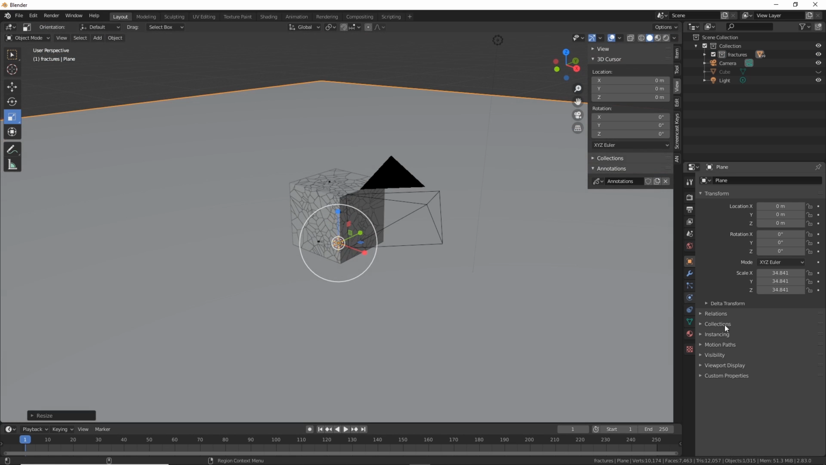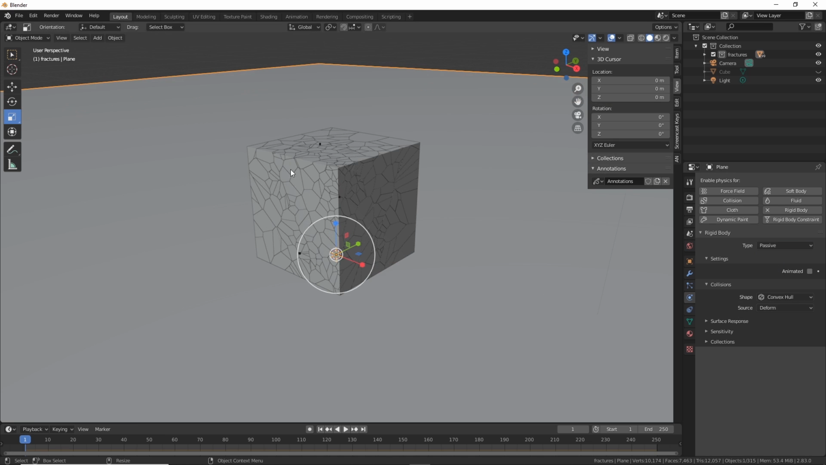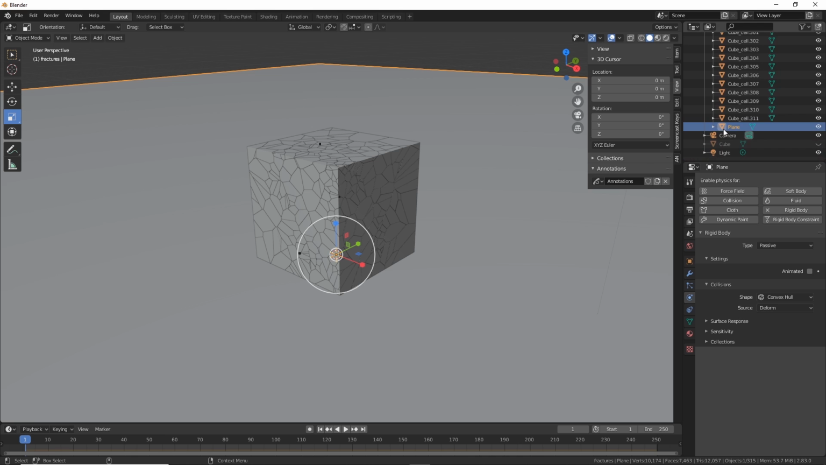In that plane, I'm going to go to physics and just turn on rigid body. And instead of active, which would make it fall because of gravity, we want to make it passive. It's going to be the floor that this thing is reacting to. Now we can hide that for a second. Oh, it also put that plane in the fractures, which you don't want to do. So scroll to the bottom of that and just move it out to the main.